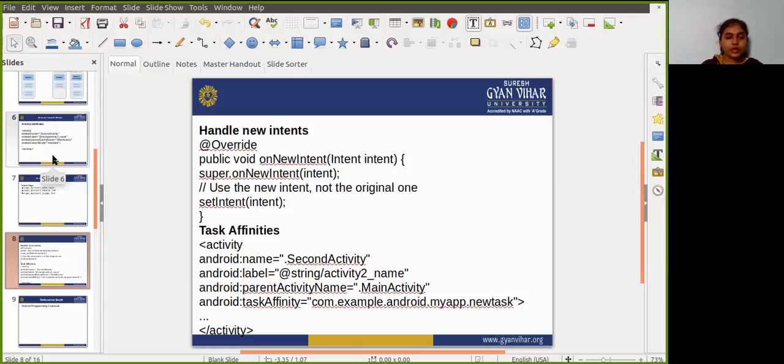Intent flags are options that specify how the activity that receives the intent should handle that intent. Intent flags are defined as constants in the Intent class and begin with the word FLAG. We can add intent flags to an intent object using the setFlags or addFlags method.